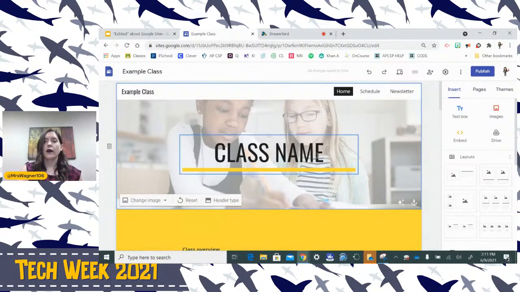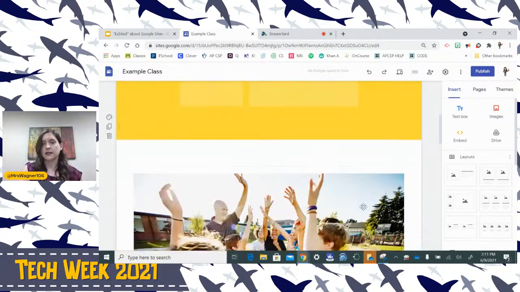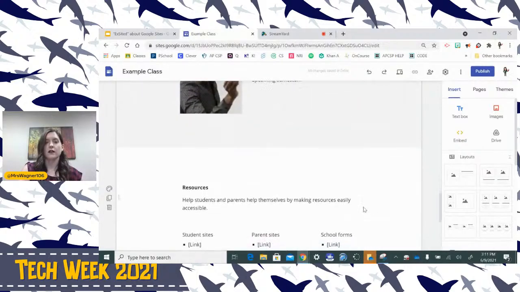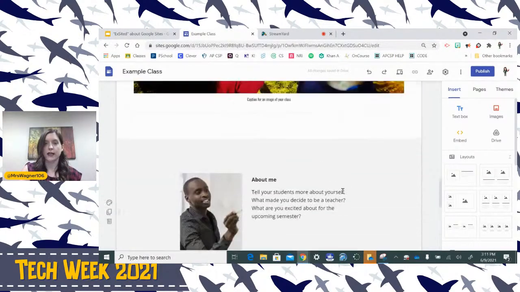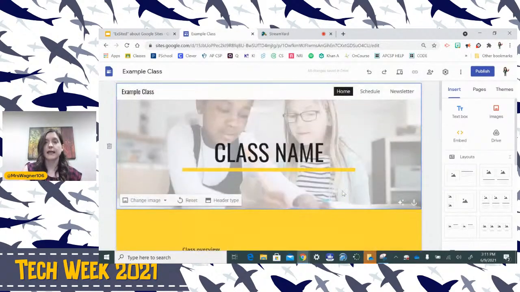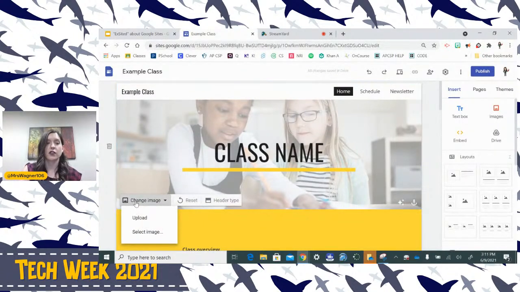Now, they've already formatted everything because this is a template. If I am new to Google Sites and I am very happy with this, I don't have a lot of time, I'm not reinventing the wheel, I can just go in here and I can change the image.